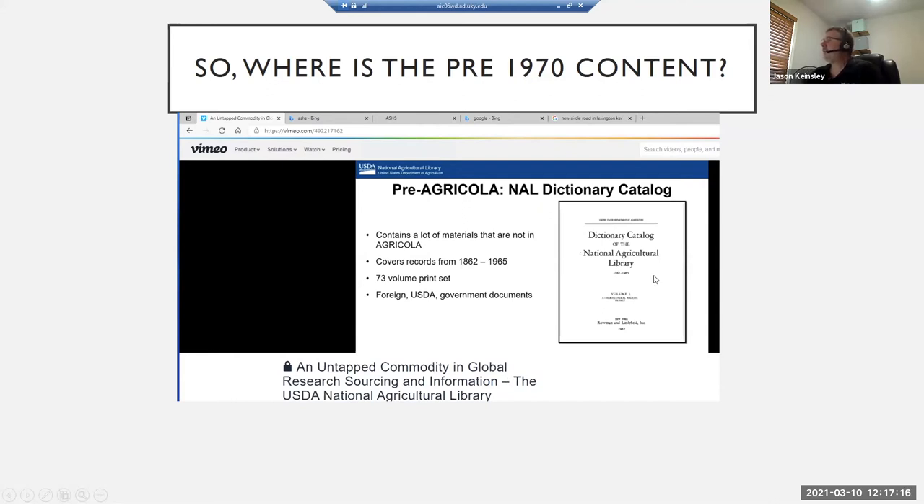They have a picture here of the dictionary catalog of the National Agriculture Library. Basically, this is a print 73 volume set that we used to use back in the day before we had the computers. These cover records from 1862 to 1965. And believe it or not, it encompasses a large quantity of records from foreign countries, as much as 60%. So if you want to find out what was going on in the rest of the world during this time period, there are lots of collections in there that will make you a happy searcher.